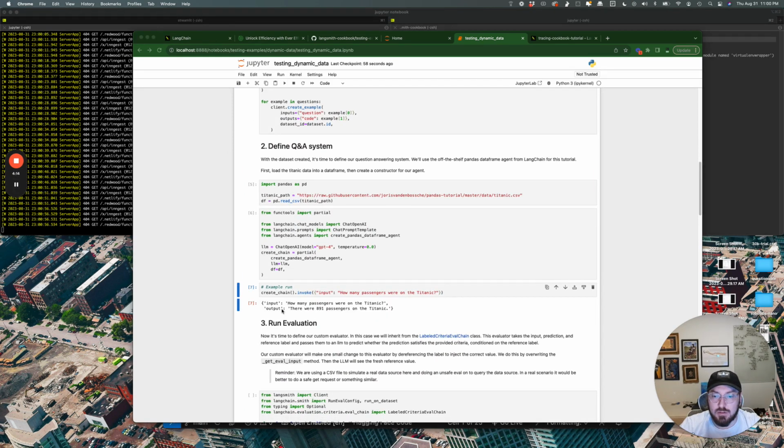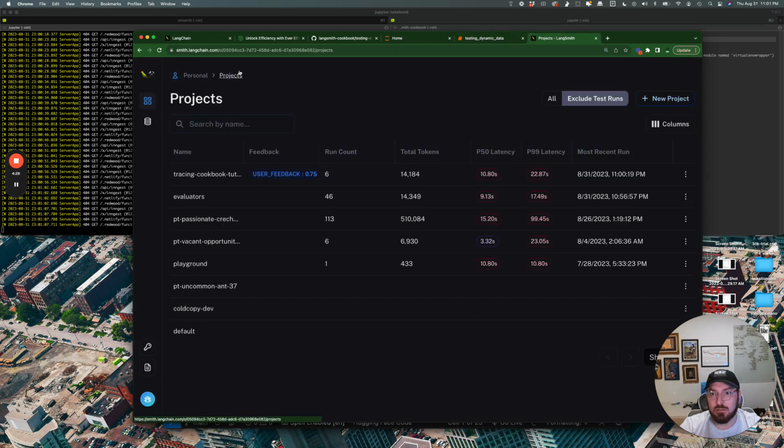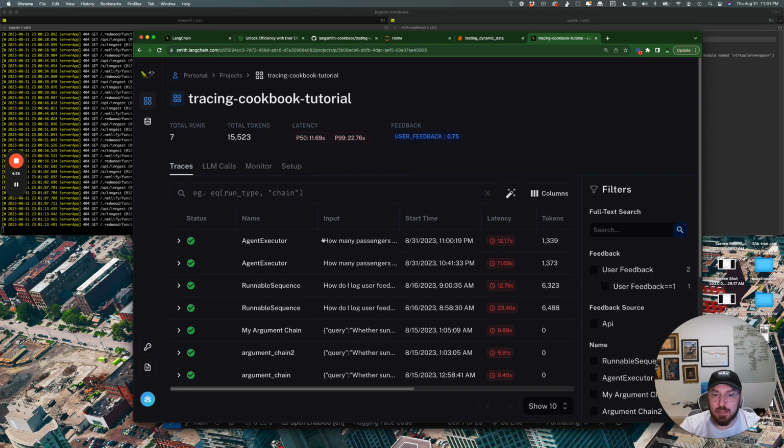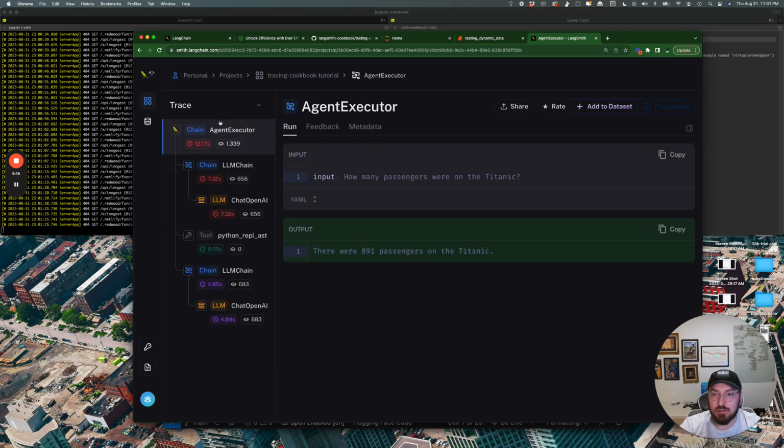All right, as you can see, we got a new answer. It's still saying the amount of passengers. What we're going to do is look at how we can actually trace this. If we go ahead and open our LangChain, and I'm just using the same project as last time, the tracing cookbook tutorial, you can see this execution is the latest execution that we have. What we can do is look at the chain of events here.